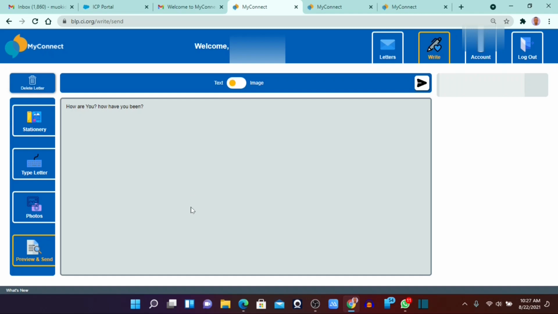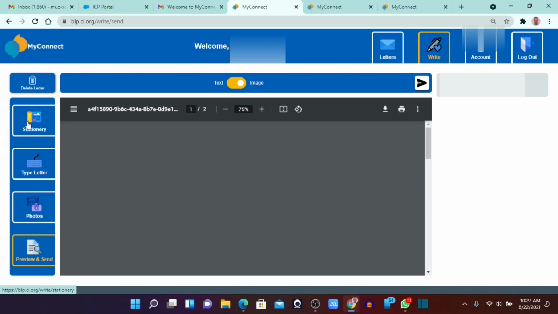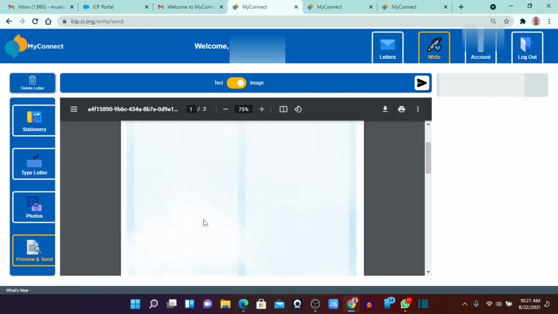If you want to have your letter on the template that you chose before we started, that was right around here on the stationery, you can see that your letter will be on this template that is around here. So your message will be placed around this place.